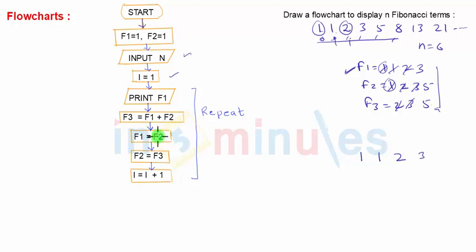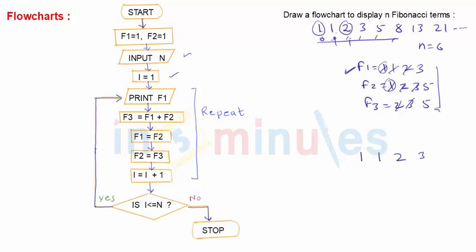Now to do this repetition in a flowchart, we write the condition like this. At this stage, after incrementing the counter value I by 1, we'll check whether I is still less than or equal to n, where n is the given number. If it is yes, then repeat: print F1, add F1 plus F2 to store into F3, put F2 in F1, put F3 in F2, again increment the counter.